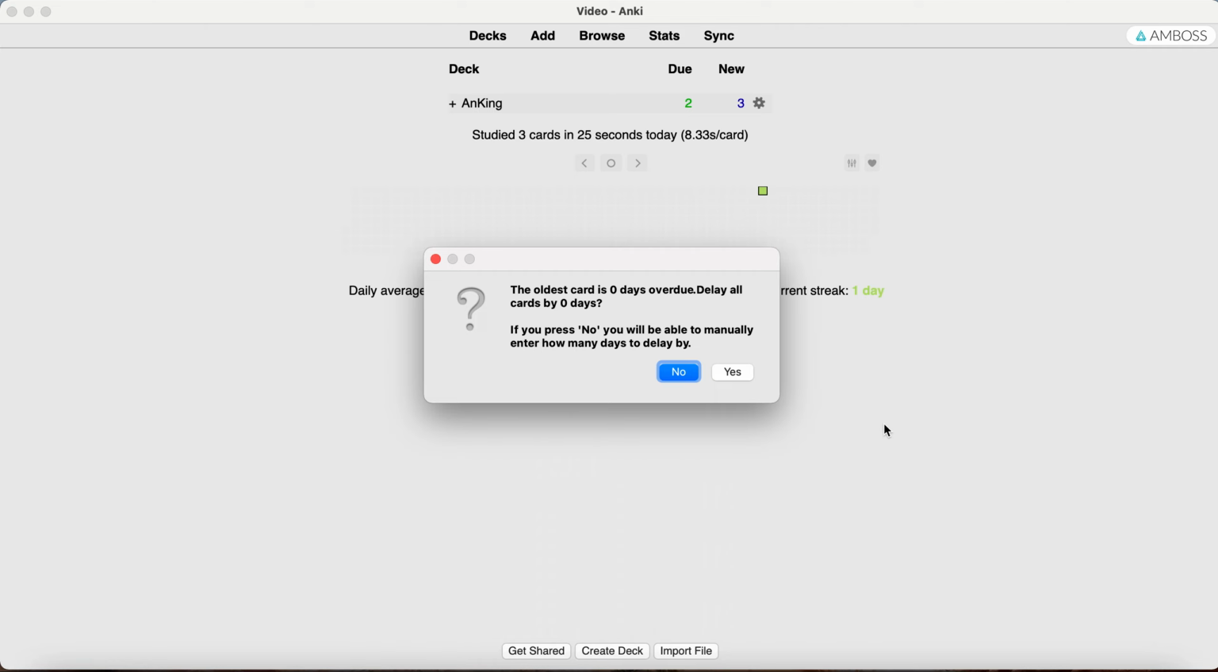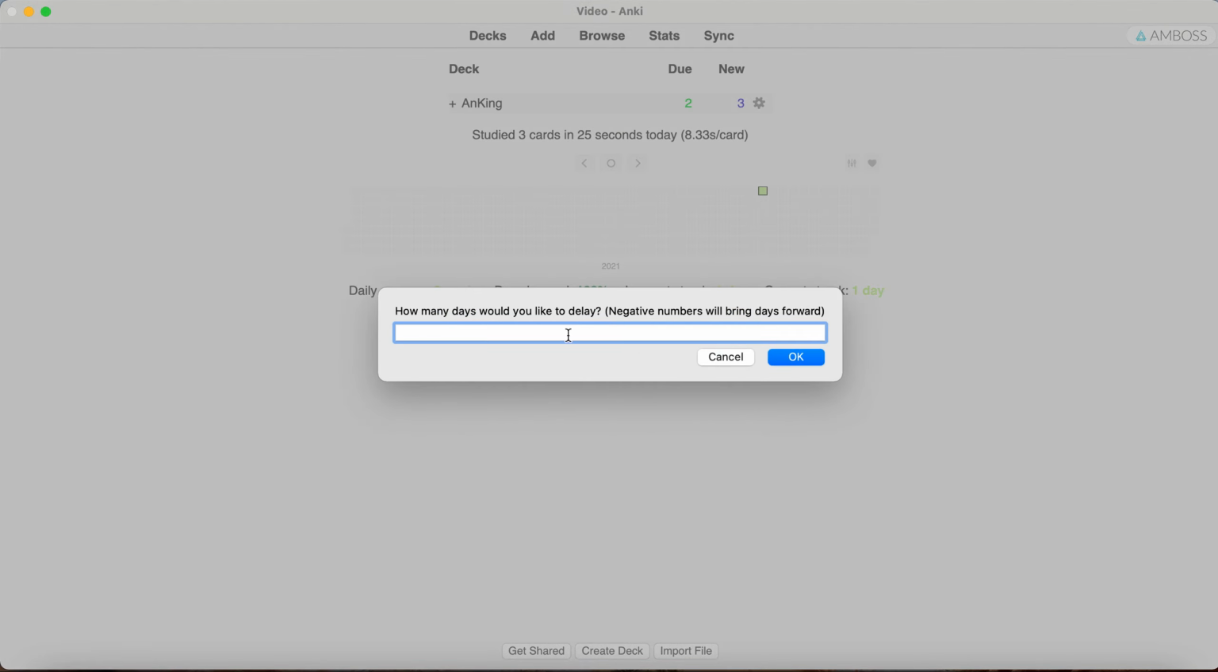So for example, let's say yesterday I didn't do any of my cards, and today I want to set my deck back a day. If I click on delay overdue, it'll say I have 1 day due of overdue cards. If I click yes, it'll set it back to how many cards I had due yesterday rather than today by missing a day. You can also hit no and just select how many days you want to set it back.